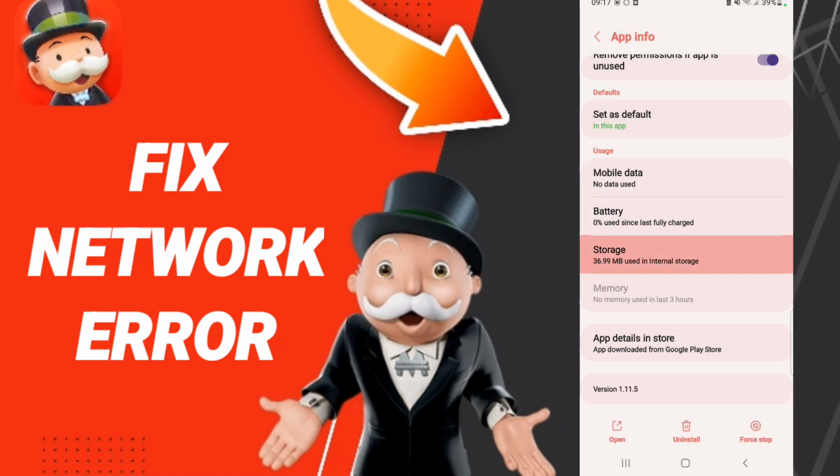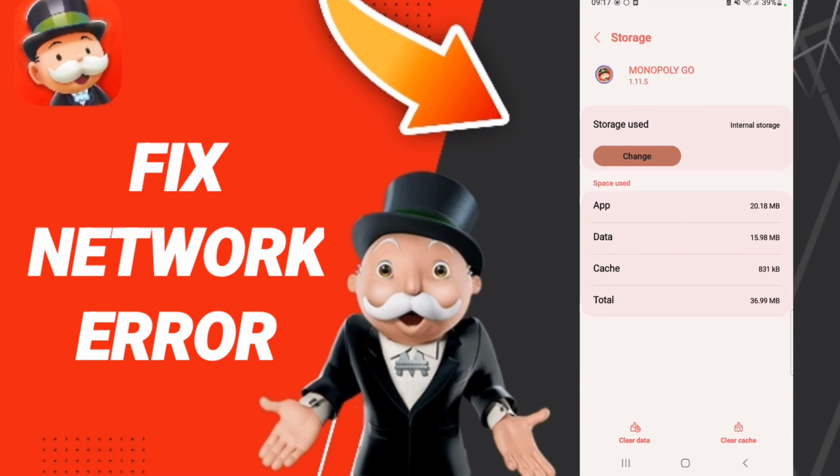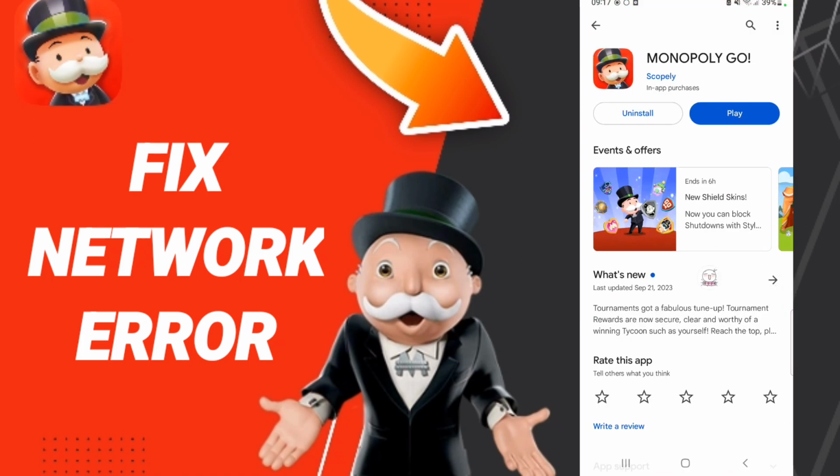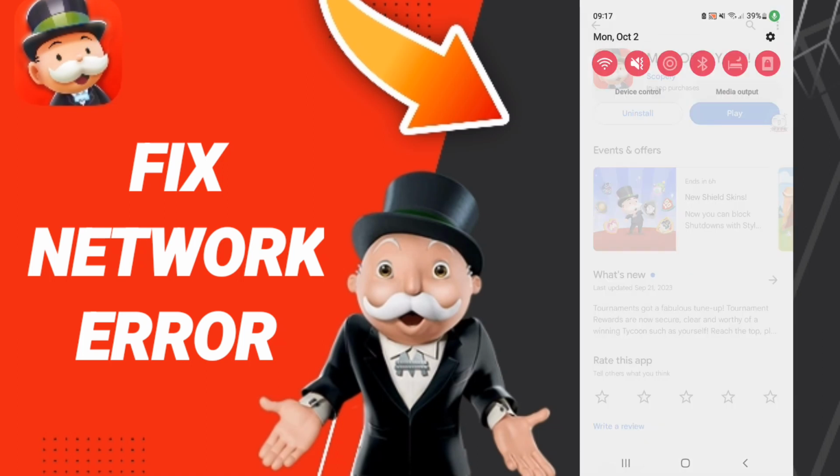Here we click on storage, then we click clear cache, and in the end you can go to Play Store. You search for Monopoly Go. If you find an update here, you can click to update your application.